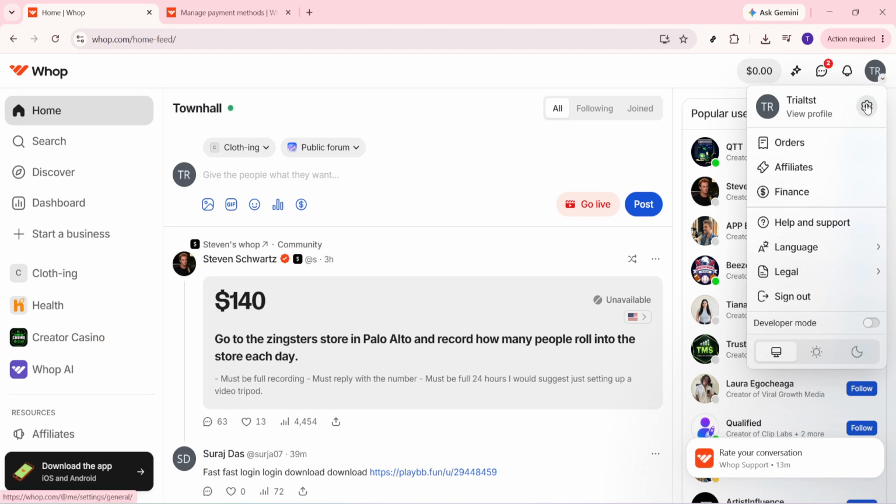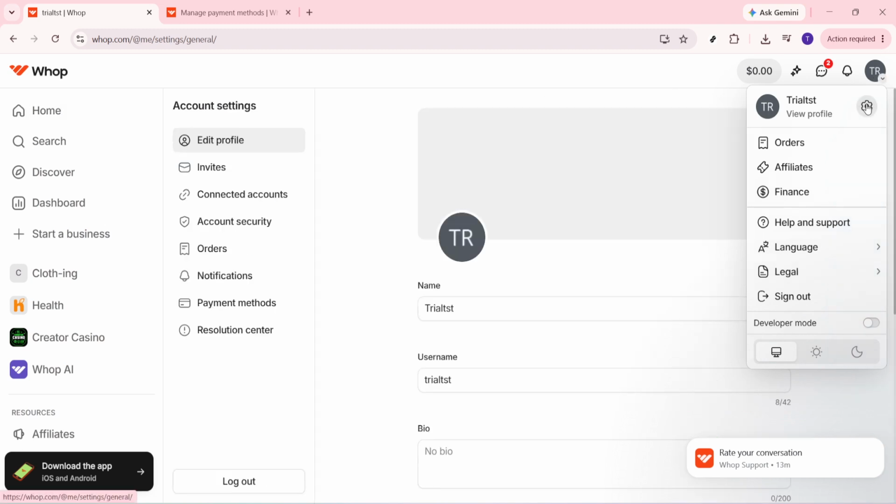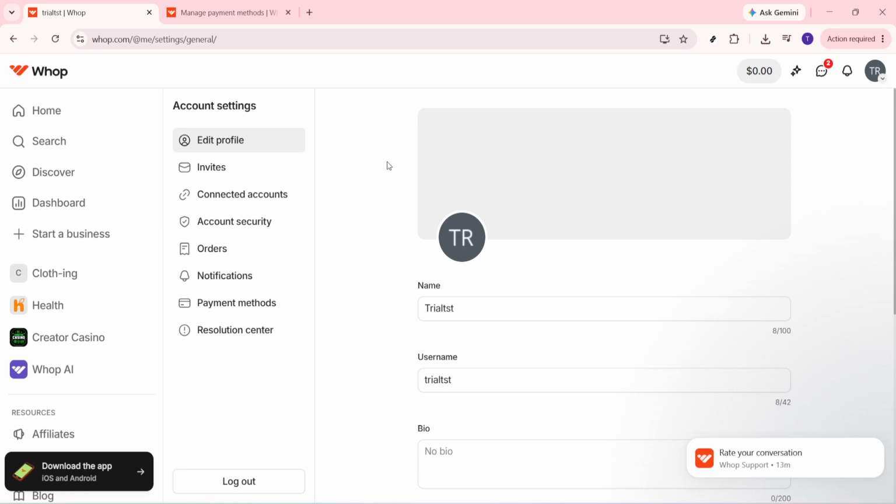If you don't immediately recognize the icon, just look for the usual settings symbol, which is typically shaped like a gear. Once you're in settings, click on Edit Profile. This is the area where you can make changes to the public details connected to your account. It's a good place to review your profile information in general, especially if you're already planning to make updates.